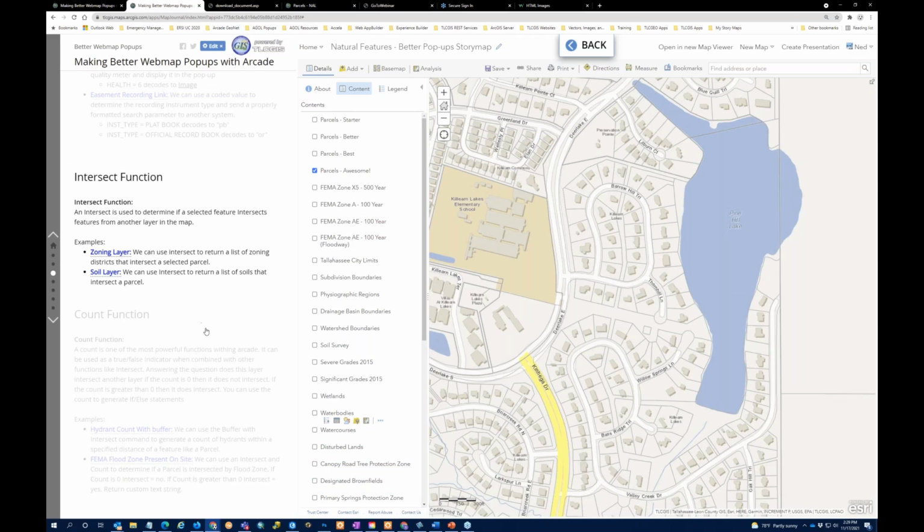Yes, sir. You did. And we have a question. Can you set up the pop-up in Arcade in Pro before publishing the layer or web map, rather than doing it in the web map directly?